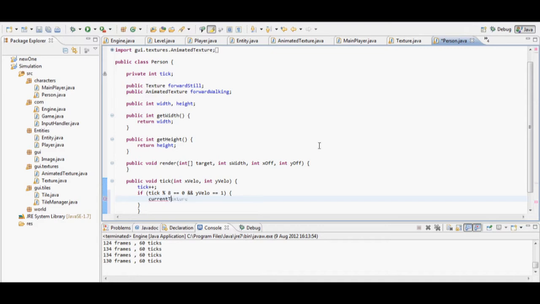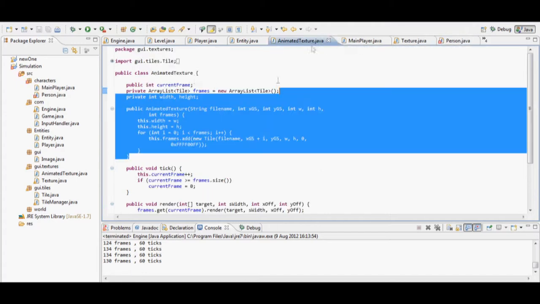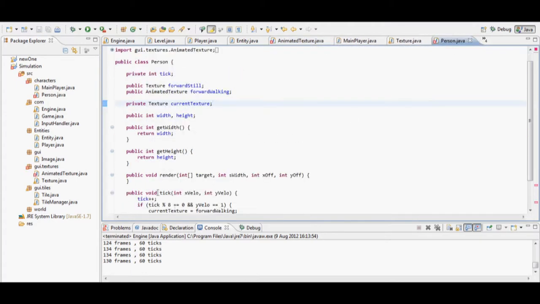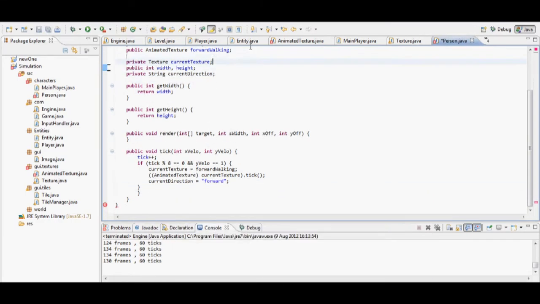As you can see happening here, all I tell it to do is, if the tick equals 0 and the X velo equals 1, then set the current texture to forward walking. The reason I do that is, as I say, if the Y velocity is 1, it means the player is walking from the top of the screen to the bottom of the screen, and therefore it should look like they're walking forwards, or walking towards us. The next thing I do is tell the animated texture to tick and just set the current direction as forward. This will be used here where I start setting up if the Y velocity is 0.